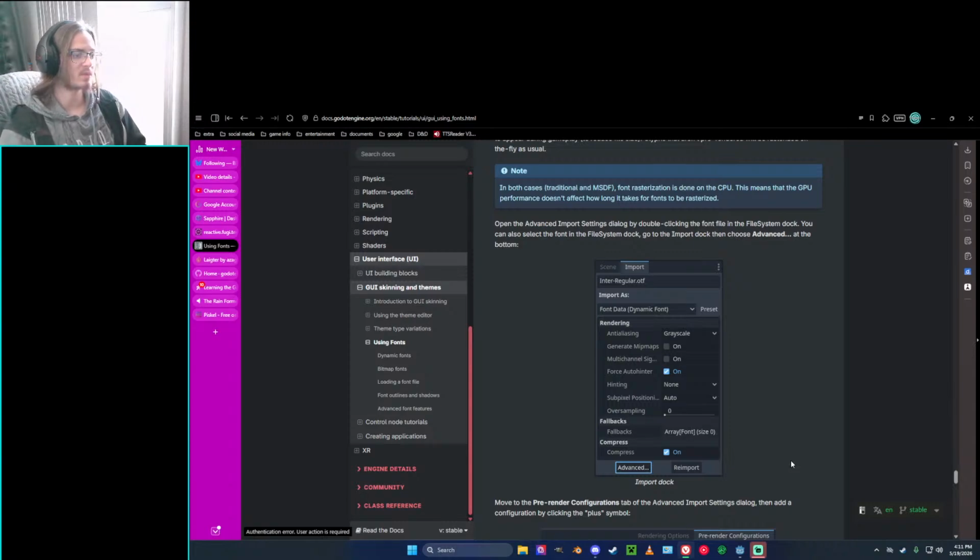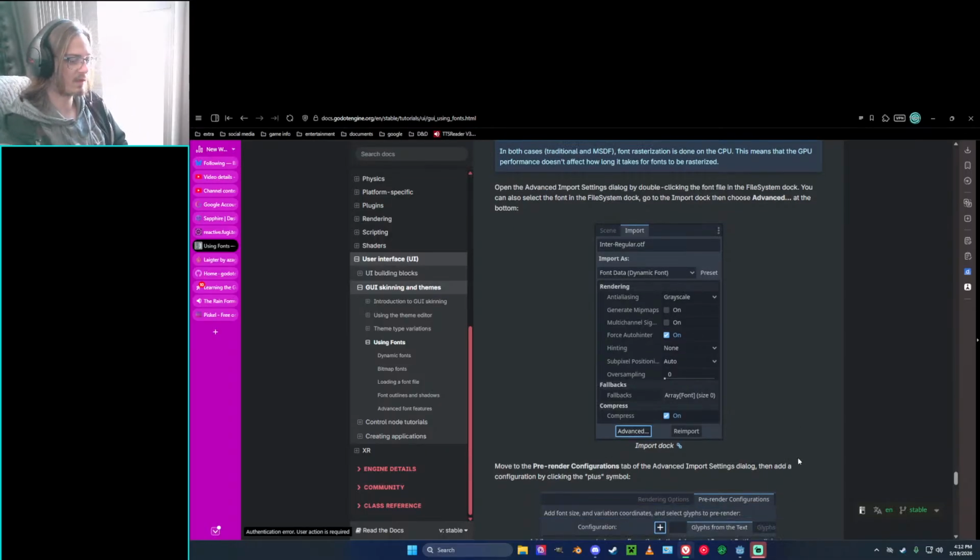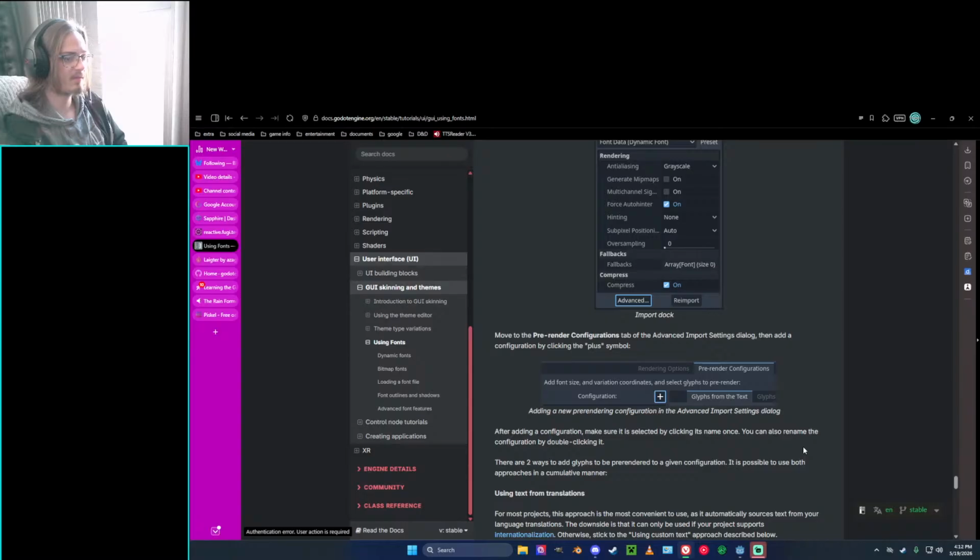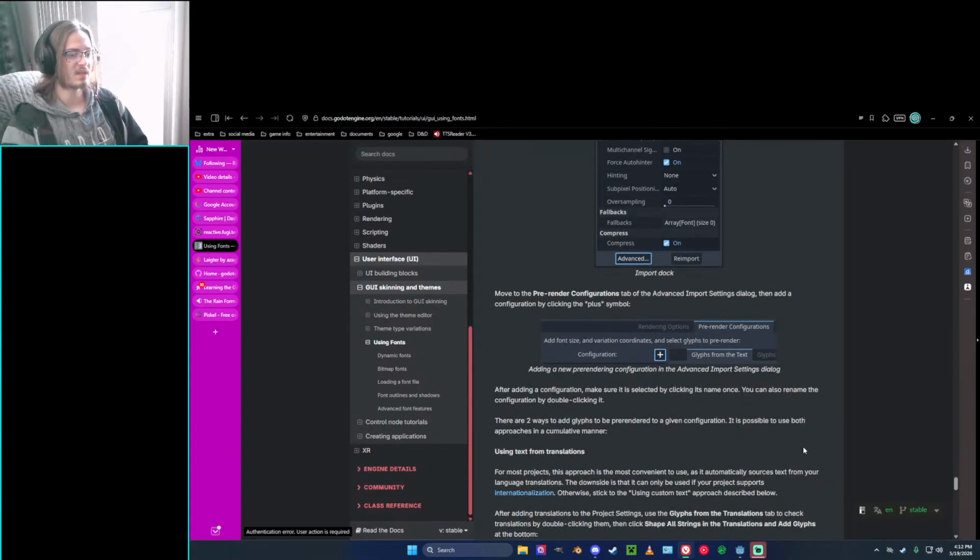Open the Advanced Import Settings dialog by double-clicking the font file in the file system dock. You can also select the font in the file system dock, go to the Import dock, then choose Advanced at the bottom. Move to the pre-render configurations tab within the Advanced Import Settings dialog, then add a configuration by clicking the plus symbol. After adding a configuration, make sure it is selected by clicking its name once. You can also rename the configuration by double-clicking it.